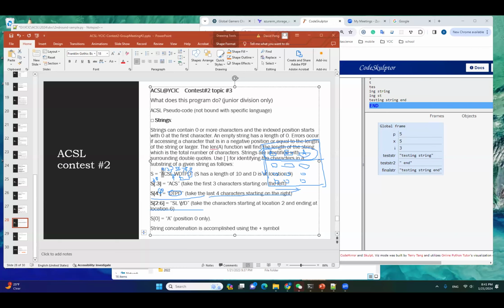And then you have 2 to 6. That means you start at location 2. Just remember the first one is always 0. So ACS, location 2 is ACS. And then you end at location 6. So that's ACSL, remember there's a space here. So 1, 2, 3, 4, 5, and location 6 is over here. It's a D. Okay. And then H0 means at this index 0 position, what's the letter? That's a letter A. Okay. So that's how it works.